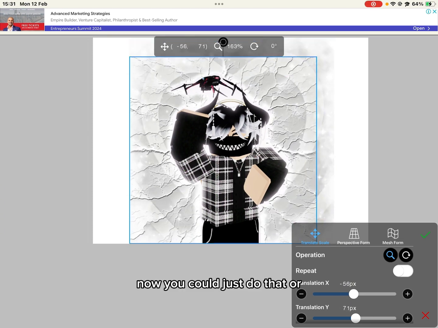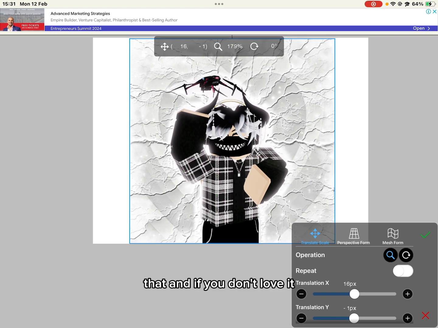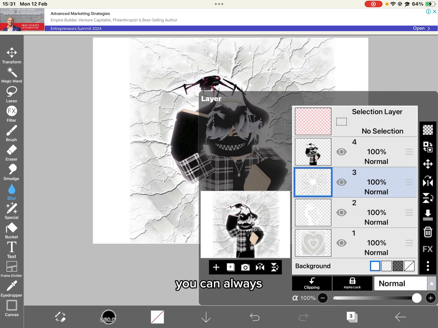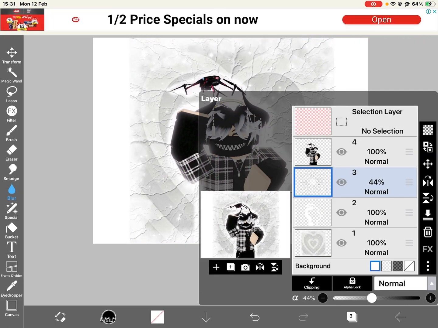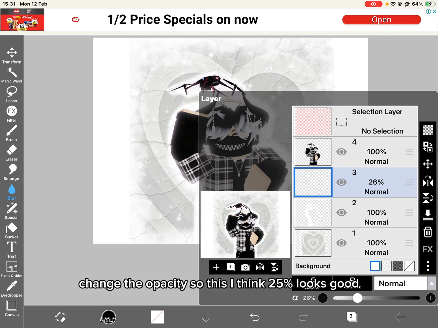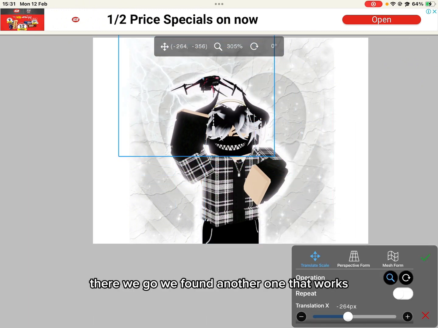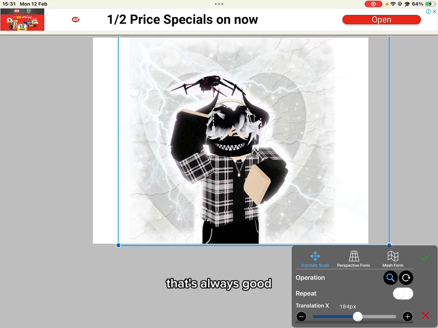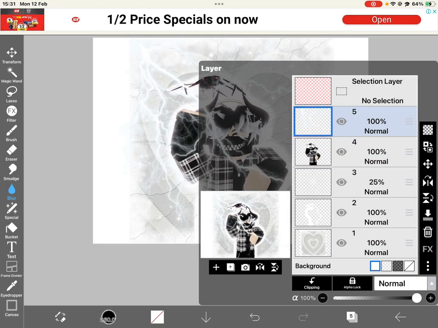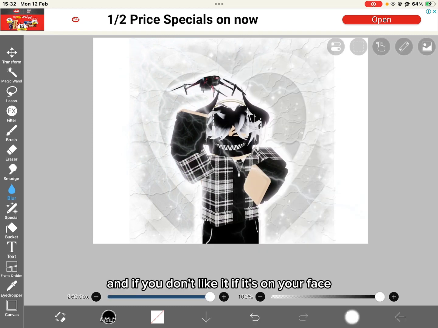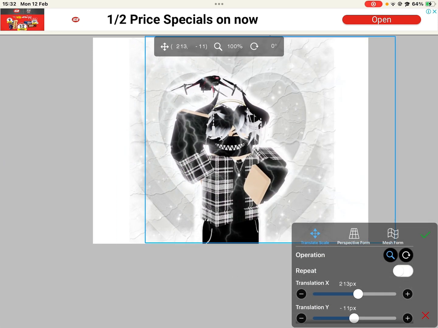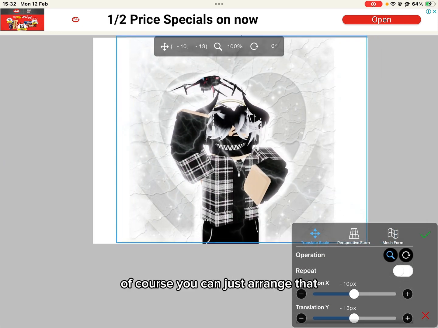Now you could just do that or that, and if you don't love it, you can always change the opacity. So this, I think 25% looks good. There we go, we found another one that works. That's always good. Do this again, change the opacity. And if you don't like it, if it's on your face, of course, you can just erase that.